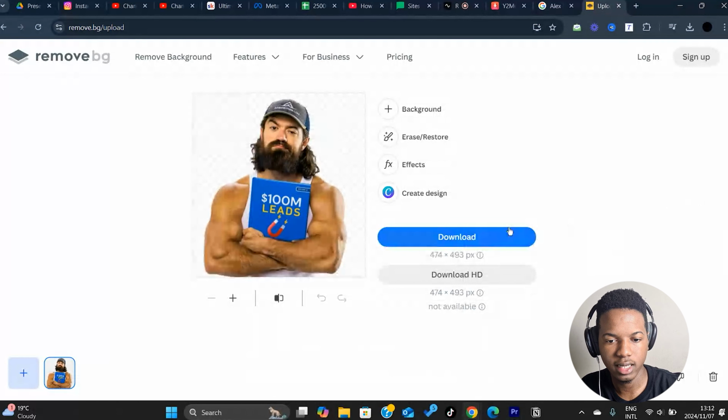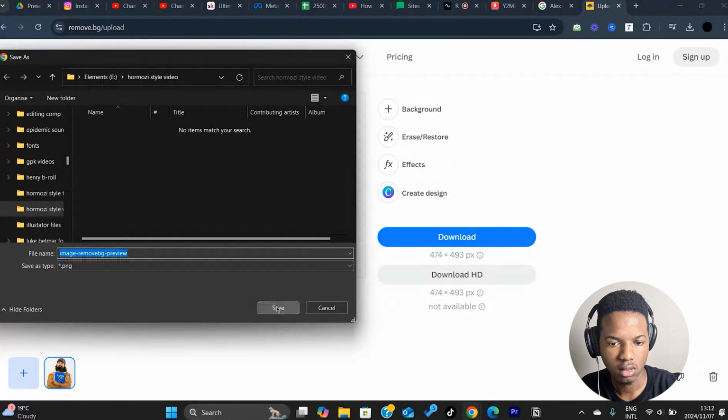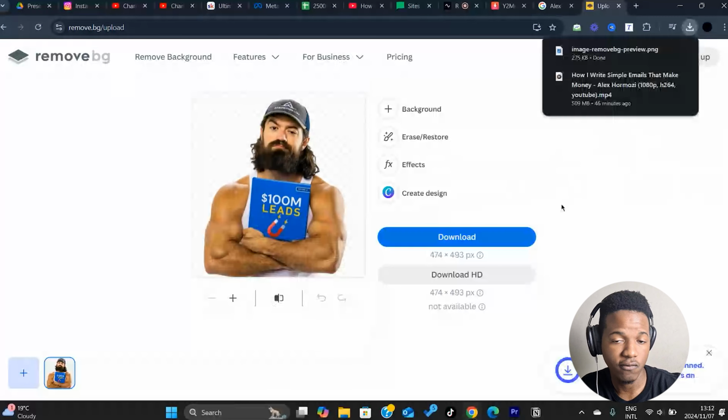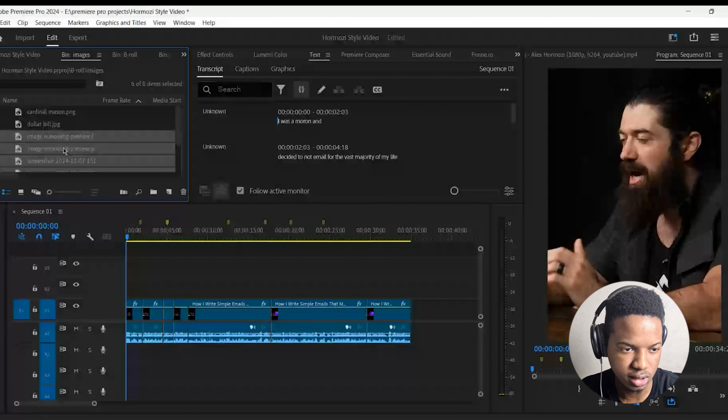And just like that, the image has gotten the background removed. So I'm going to download that and save that. And then I might do the same for the rest of the images. All right, now that that's done, now we've gotten all the images, it's time to put them in.